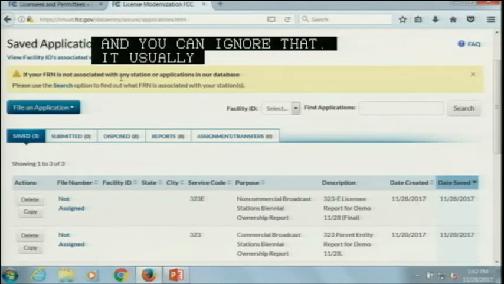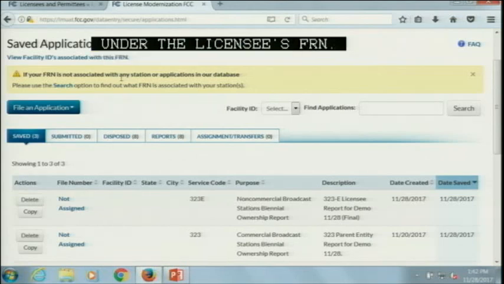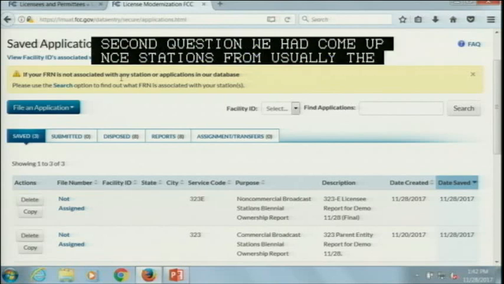Second question we had, for NCE stations, usually the board members have no equity interest in the stations. How do we represent that? And the answer to that is 0.0. Just type it in the box.